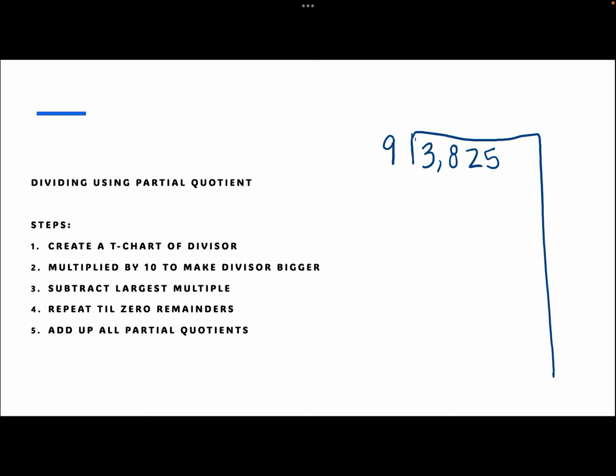Let's go ahead and get started with the first one. 3,825 divided by 9. So the first step is to set up my T-charts. And I'm going to just do about 4. And we might need more, but I'll just stop right there. And again, I'm going to be timesing it by 10. So we already know we need to come up with my first 5.